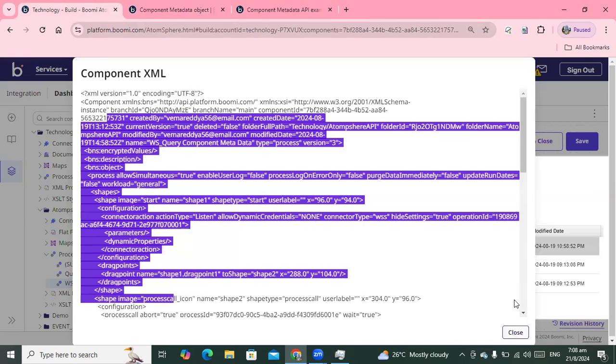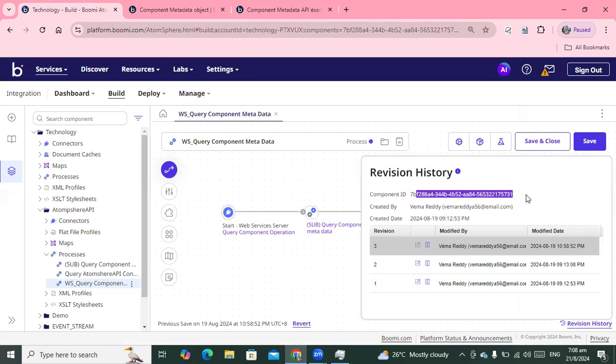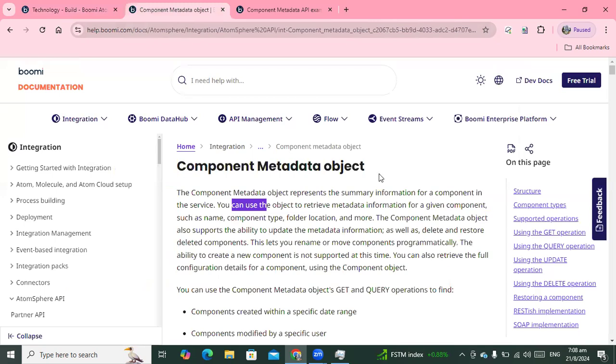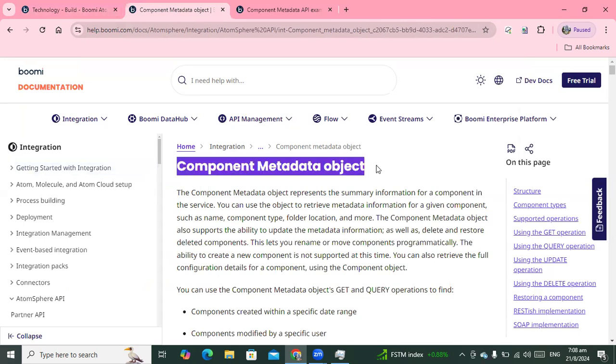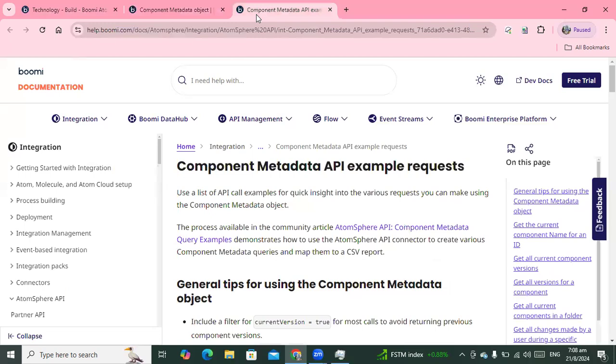This object only gives you metadata: what the component ID is, who created it, when it was created, and what type of component it is. That is the kind of metadata it gives. But if you are looking for component data, then you can use the component object instead of the component metadata object. Boomi has already provided a lot of use cases, but they are not limited to those.